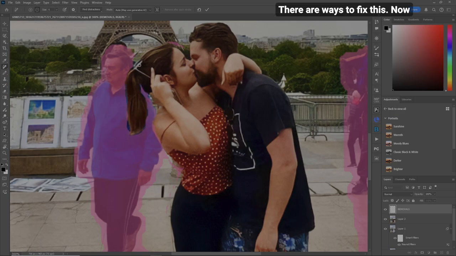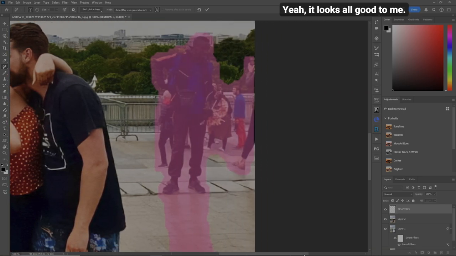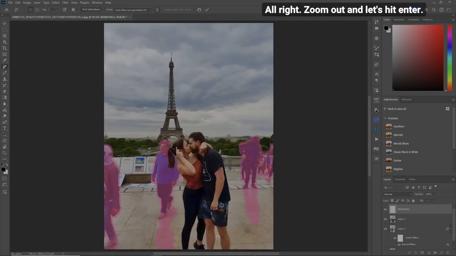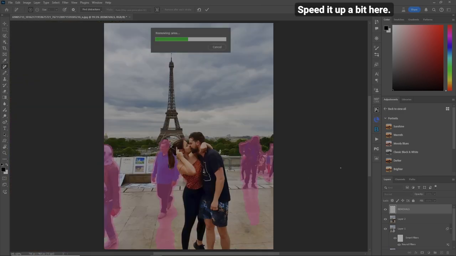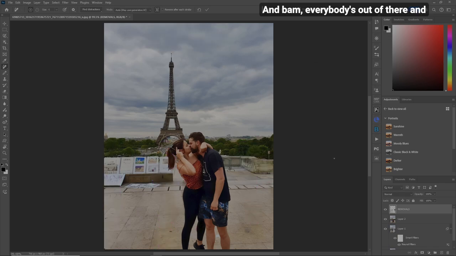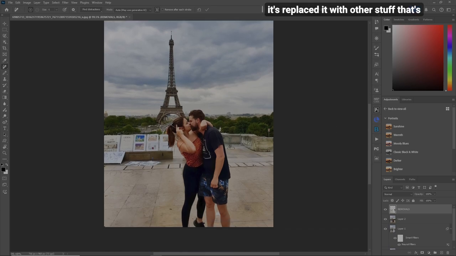There are ways to fix this. Now everything else I think looks cool. Yeah, it looks all good to me. All right, zoom out and let's hit Enter. Speed it up a bit here. And bam, everybody's out of there and it's replaced it with other stuff that's around, obviously, or what's in the cloud. And it's looking pretty good.